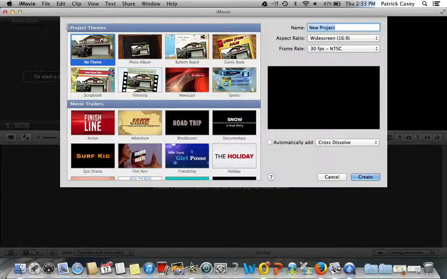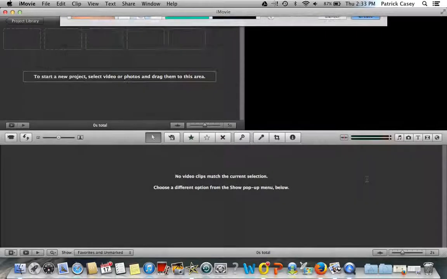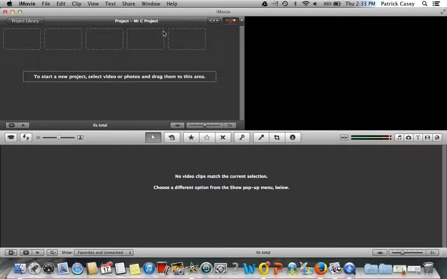And there's lots of different choices. You have project themes, movie trailers, and you guys are free to play with those things. I just like to choose blank because then I have control over what the video itself looks like and the layout of it. Then to the right, you want to name your project. Right now it says New Project highlighted there in blue. We're going to change that. We're going to put Mr. C Project. And I'm going to go down to the bottom there. You'll see the word Create in blue highlighted. I'm going to hit Create. And now you'll notice here at the top, it says Project Mr. C. And now I know we're doing my project.